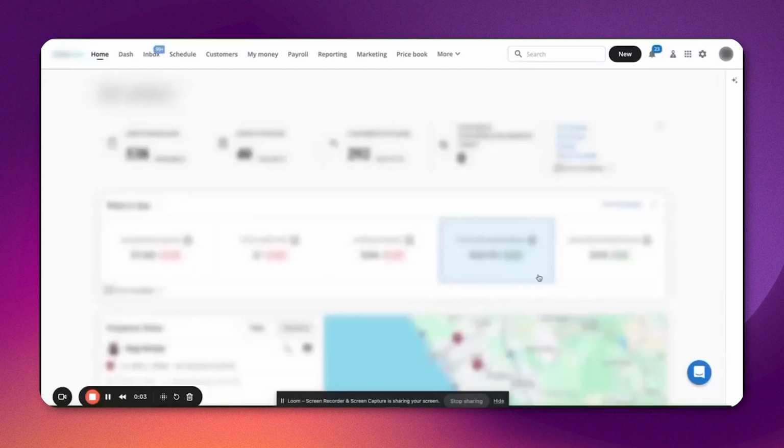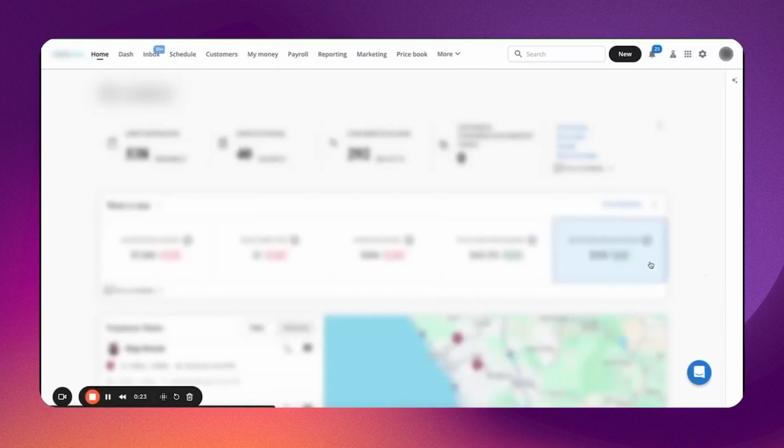So here's how you integrate Housecall Pro. Right now, we do not have a native integration with Housecall Pro yet, so you have to use Zapier, but you can just use the free plan of Zapier. And one important thing to note is that right now you must be on the medium level plan of Housecall Pro to set up this integration.